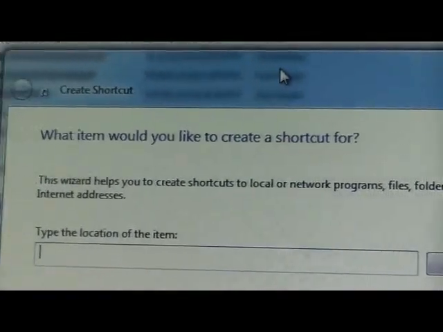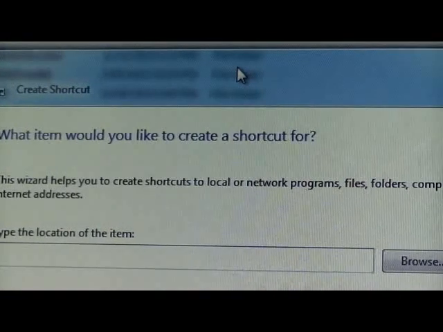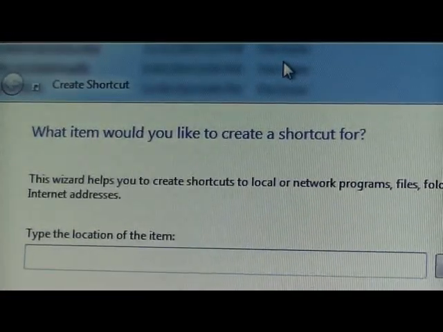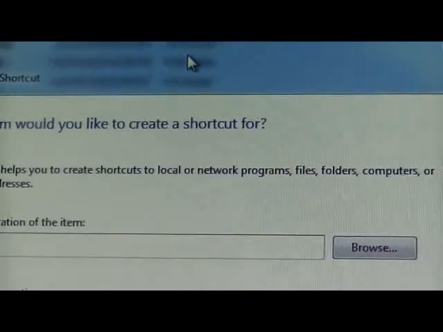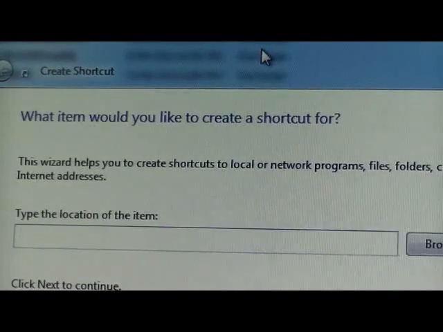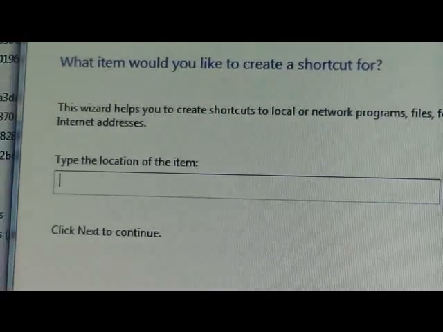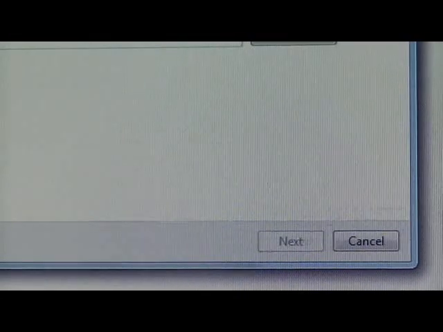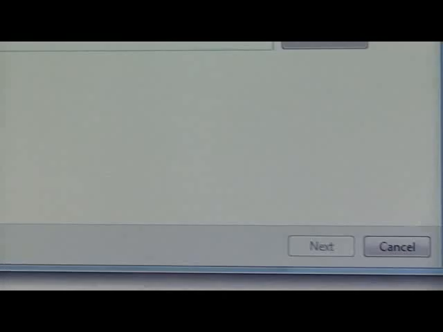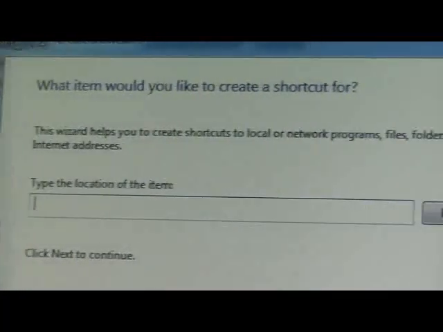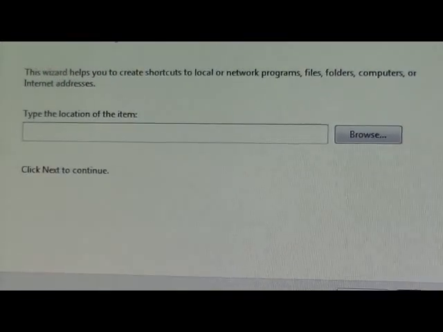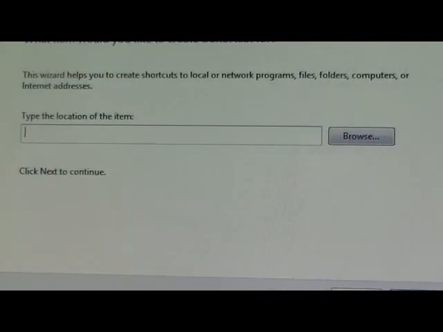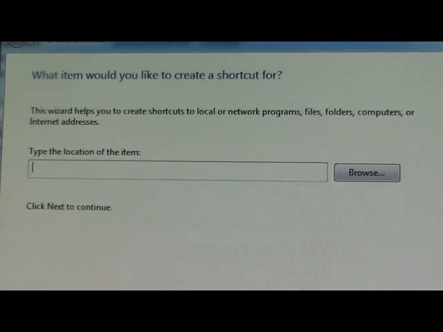So what item would you like to create a shortcut for? Well, I want one for the desktop. This wizard helps you create shortcuts to local or network programs, files, folders, computers, or internet addresses. Click next to continue. And there's a browse button, because we've got to actually browse first to select the item we would like to create the shortcut for. We want the desktop. So you do need to know the path to the resource that you want to create the shortcut for. So you browse.